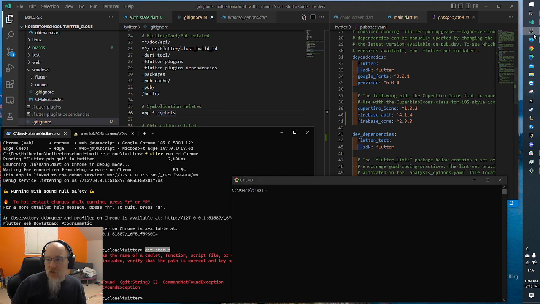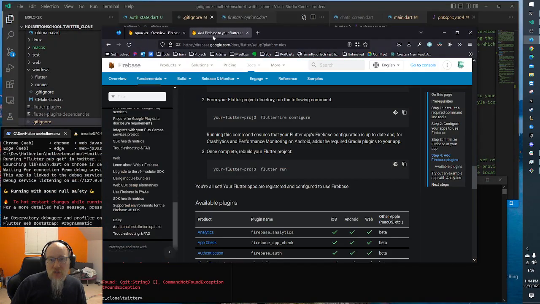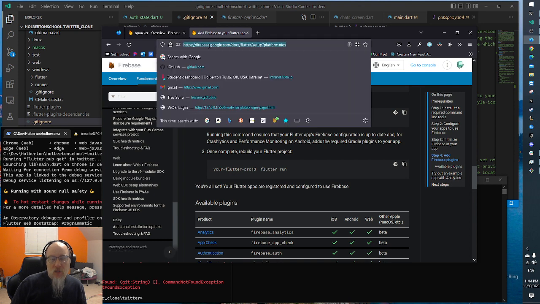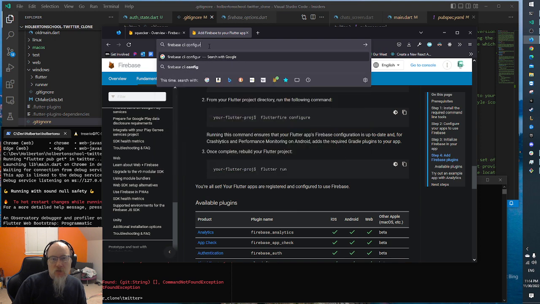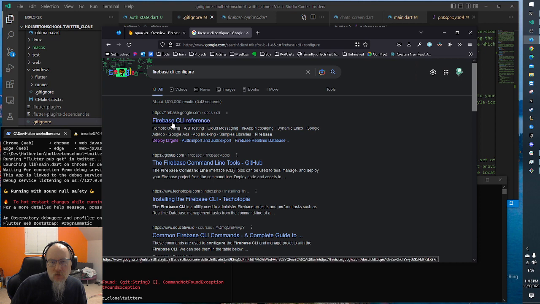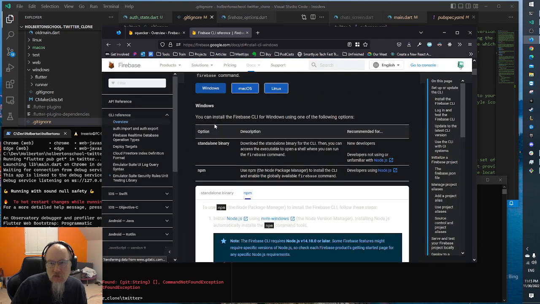Man, okay, I'm gonna have to find this command. It's gonna take me a minute, but I'm kind of frustrated it's not just coming up at me. Flutter, let's see, Firebase CLI, configure. Here we go. Maybe this is, yeah, I think this is where I found it.